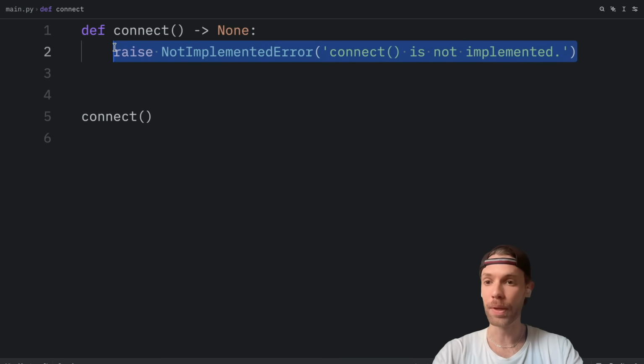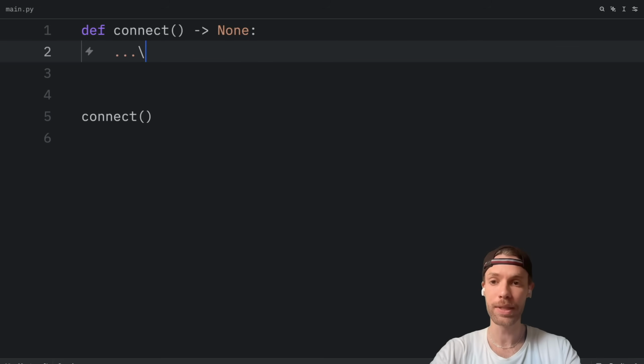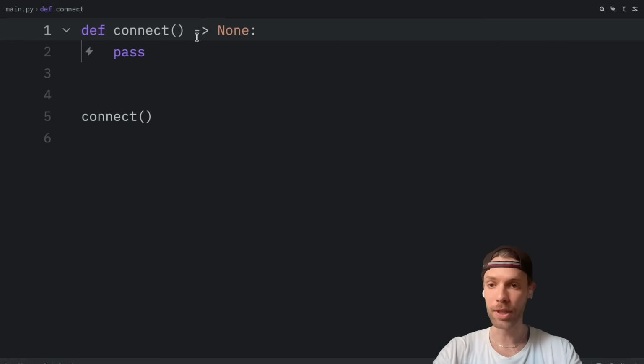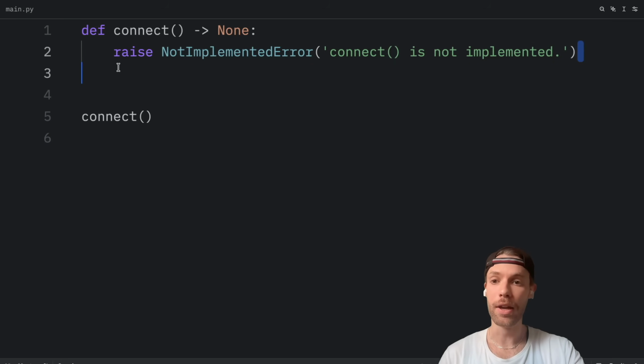Of course, if you don't believe in errors, you can just add an ellipsis or pass. That's up to you. But for the way I like to code, I love raising the not implemented error, since I'm quite forgetful and it helps me out when I forget things.